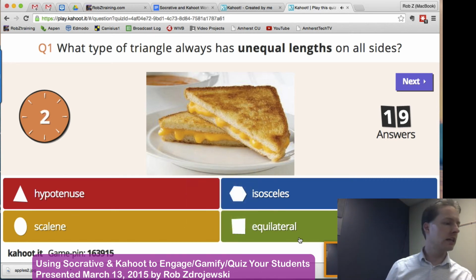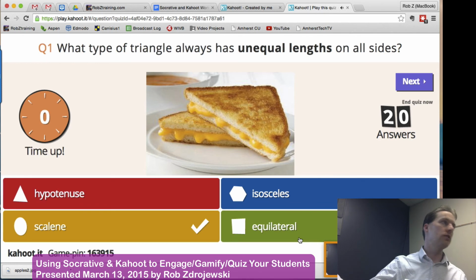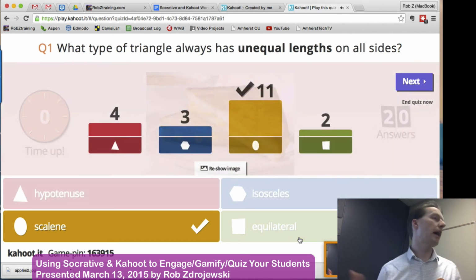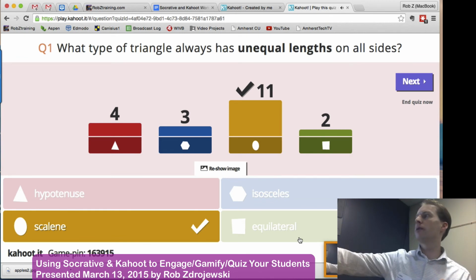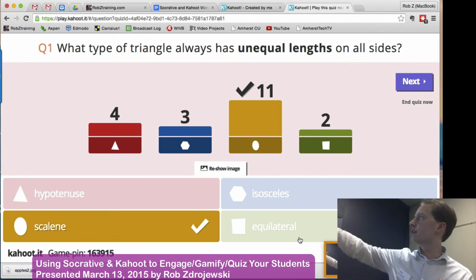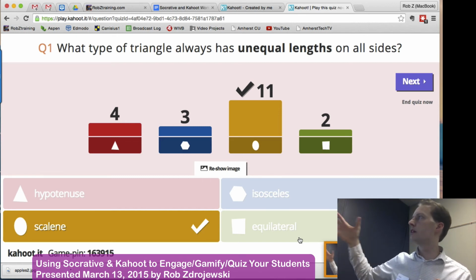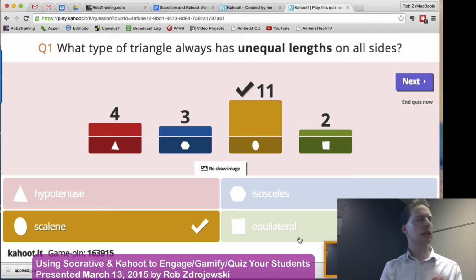Once we have all answered, or the time runs out, whichever happens first, either the time's going to run out, or everybody in the room answered, it ends and reveals the right answer, in this case a scalene. I can see 11 people, which is the majority in the room, got it right. And this helps me to decide in the moment, should I talk about a scalene triangle, or did they mostly get it and I can move on? So I would make that decision right on the fly.